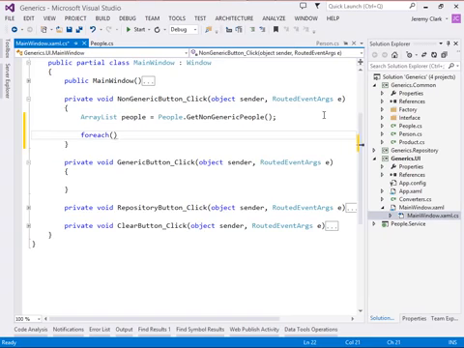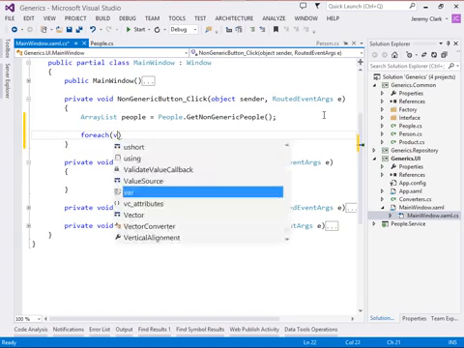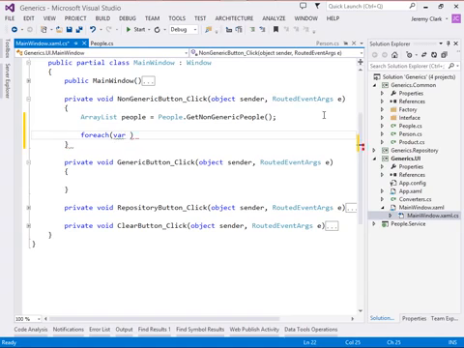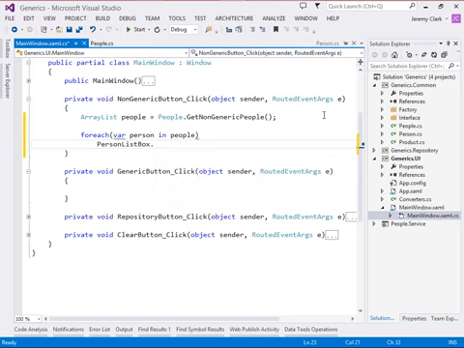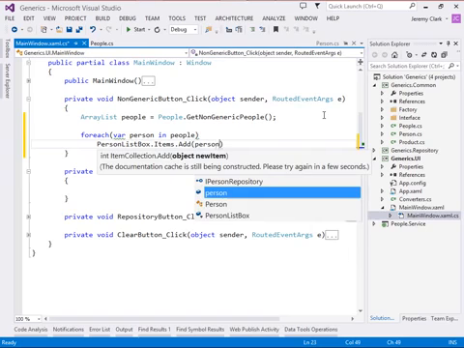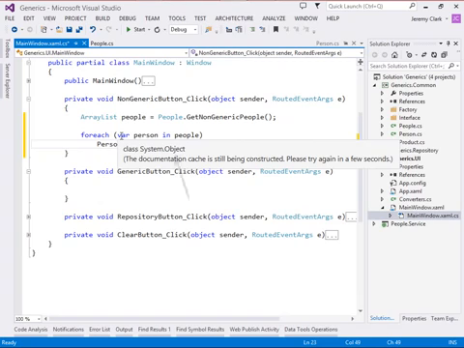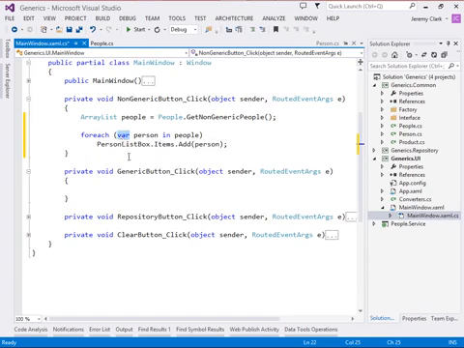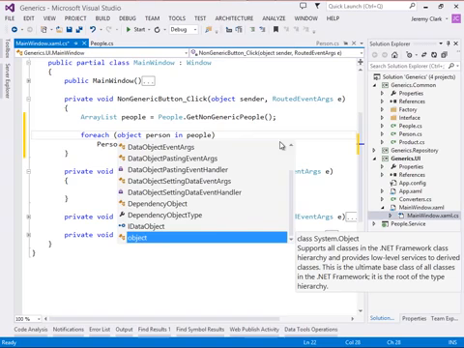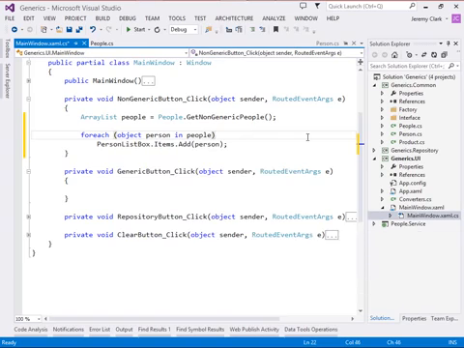Now, pretty much every collection in .NET implements the IEnumerable interface, which allows us to use the for each loop. So we can say for each person in people, listbox.items.add person. Now, var is just a shortcut. When we look in here, this is type System.Object. Again, that's because ArrayList only holds object types. So let's go ahead and say object here, just so that we're a little more explicit in what's actually happening.